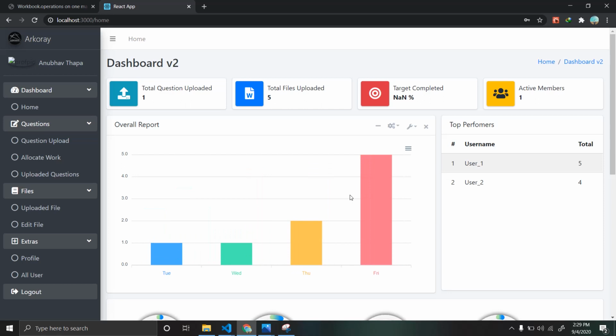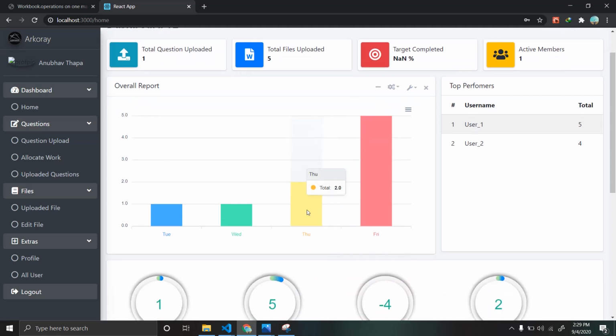So as you can see, all the features such as the number of files uploaded today, number of questions uploaded today, whether the target has been met or not, and the number of active users currently. At first, this is a graph which represents an overall report of files and questions uploaded on a weekly basis, on a monthly basis, and on a particular date, which can be filtered. As you can see, five files have been uploaded on Friday, two files have been uploaded on Thursday, and the left table is for the top performers, which users have uploaded how many files. And on the basis of the uploaded files, the users will be ranked.